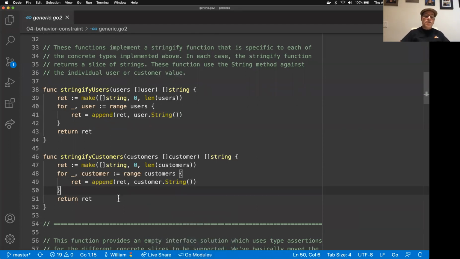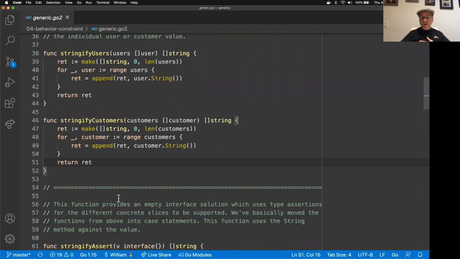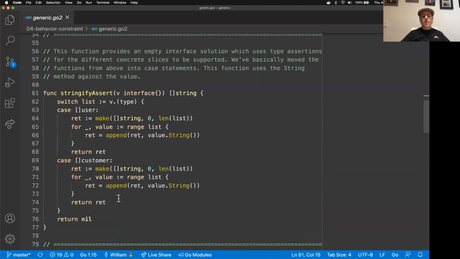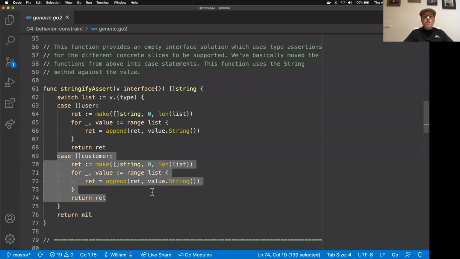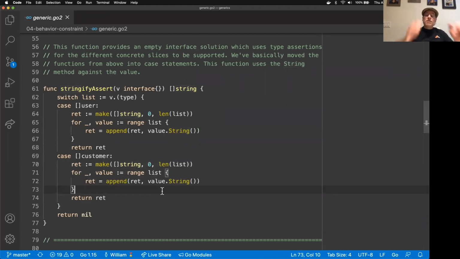Now, let's go back through that same exercise. Could I write a stringify version that could handle different entity types? I'm not going to go through this code. You've seen it already. Empty interface, type assertion, case statements. And if I had another entity type, we're doing some more copying and pasting. But the compiler knows that if we're dealing with a user or a customer, there's string.